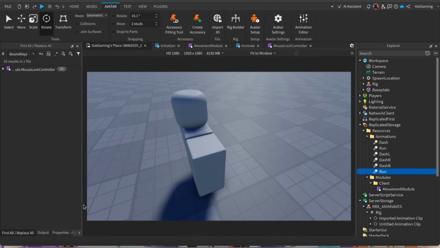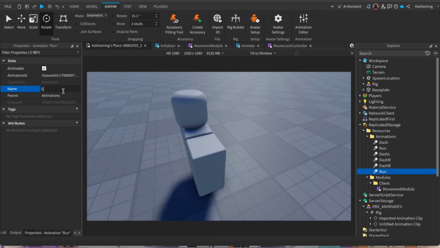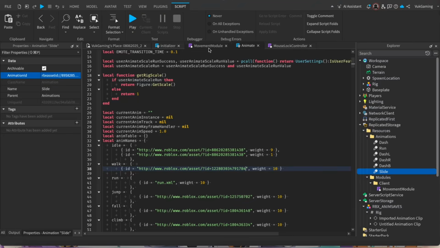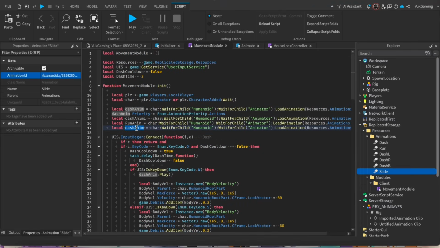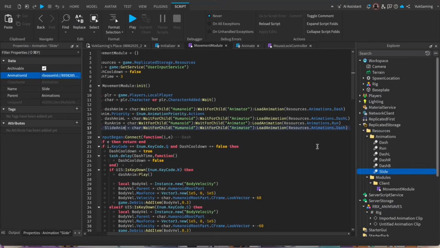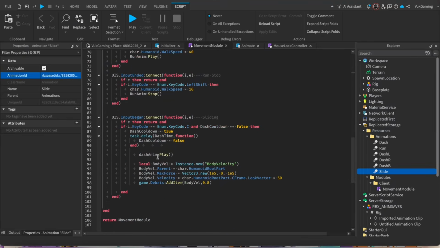And we're gonna go into right here, duplicate this, call it slide, and basically just paste in the new ID. Go back to our movement module. We're gonna make sure we copy and paste the same thing. We're gonna call this slide anim, and we're gonna go into the animations folder and reference that. And then simple thing right here, instead of dash anim, we're just gonna do slide anim.